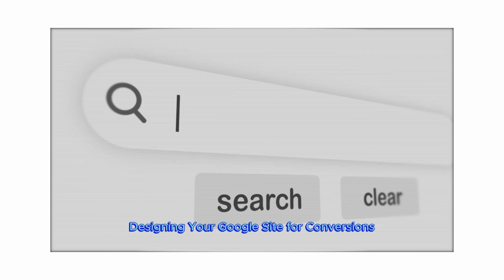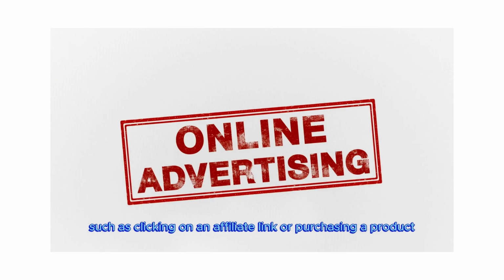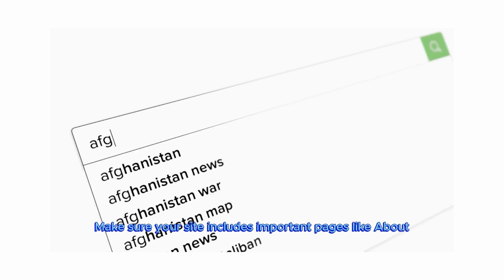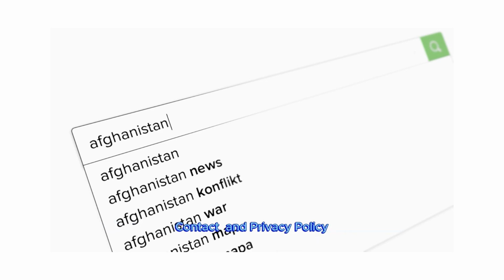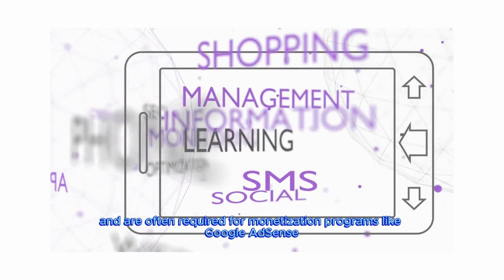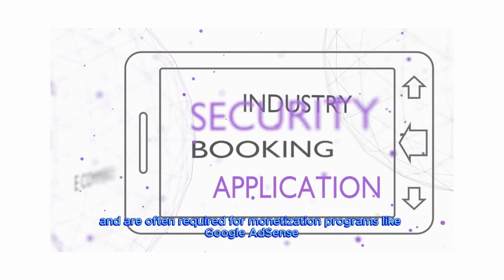Designing your Google site for conversions. Use a clean and professional design that guides visitors towards taking action, such as clicking on an affiliate link or purchasing a product. Adding essential pages. Make sure your site includes important pages like about, contact, and privacy policy. These pages build trust with your audience and are often required for monetization programs like Google AdSense.